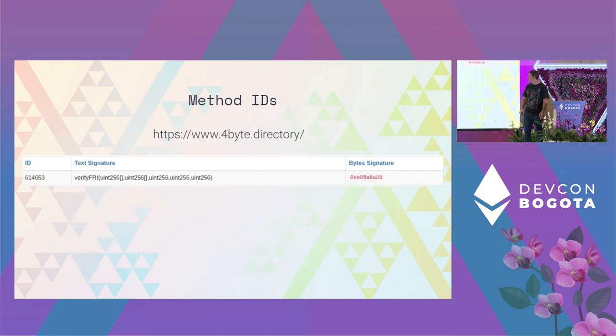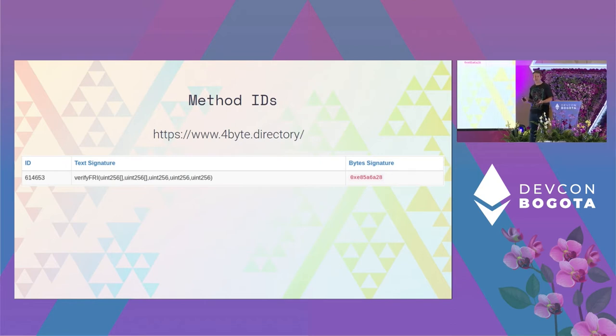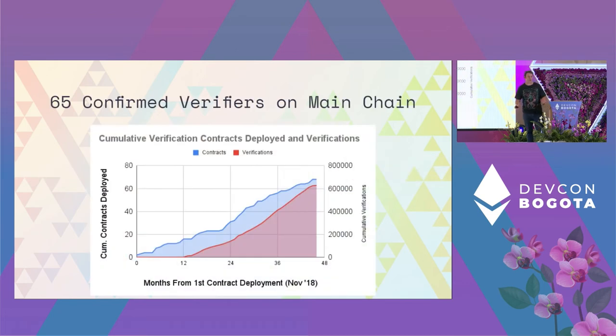A great resource, again, I like to shill the resources that I get to use, is 4byte.directory. It's fantastic. You can input any method ID, and it will tell you what the text signature should be. So now, what did we find?